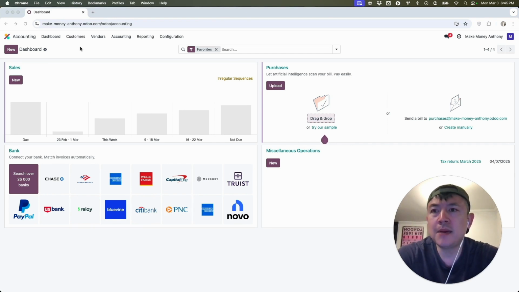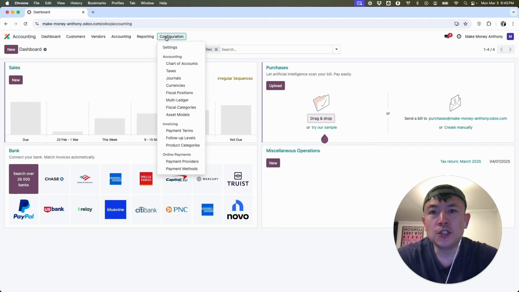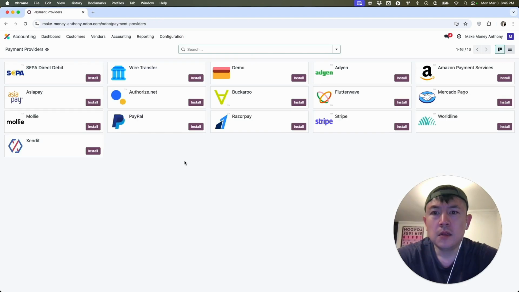But I've already logged into my Odoo accounting software, and this is the home screen. Now here on the home screen, if you want to connect your Stripe account, here on the top, you're going to click on the configuration button. Once you do that, you're going to see a drop-down menu and you want to click on payment providers. Okay, once you do that, you're going to see a lot of different options, but you want to look for the Stripe logo and then click on install.